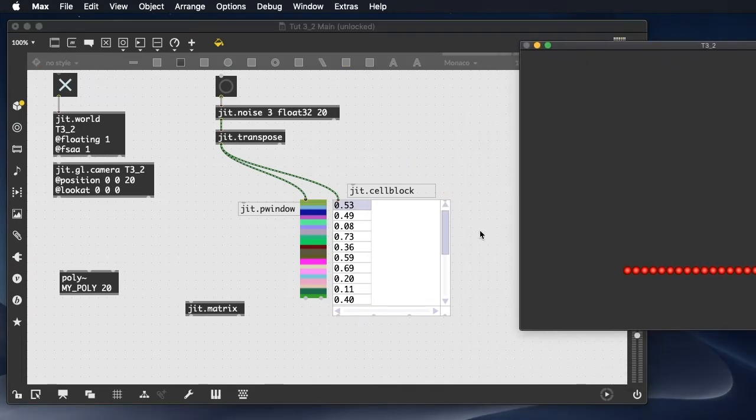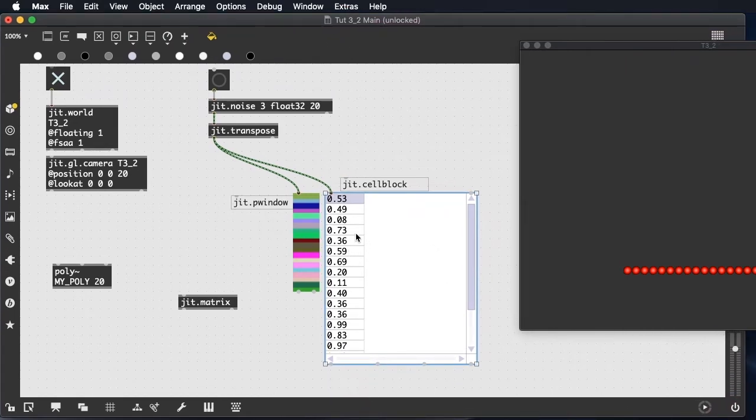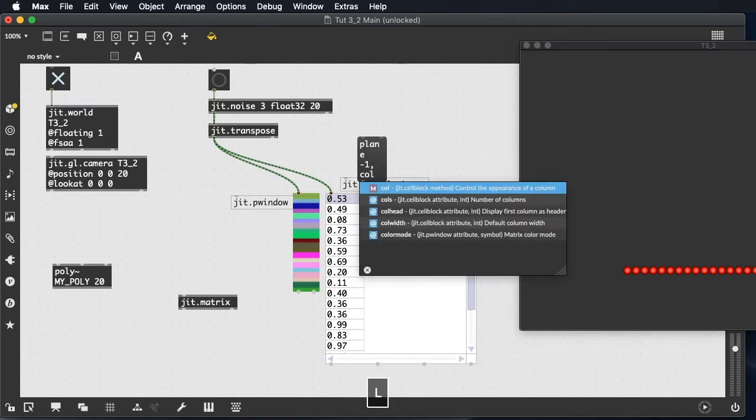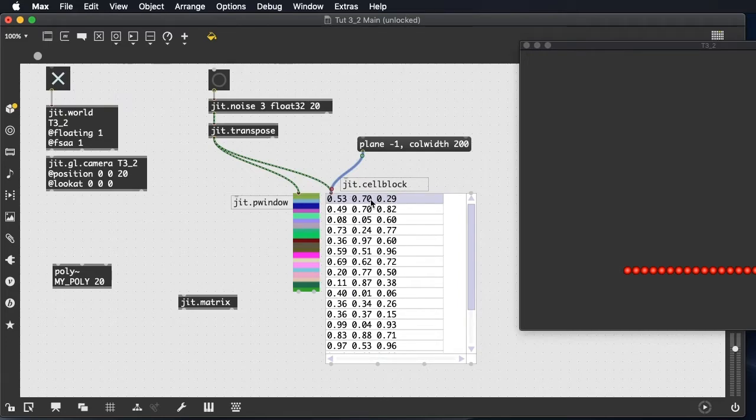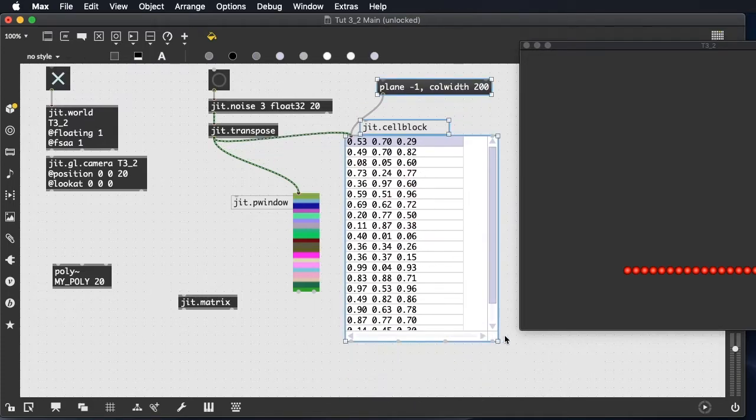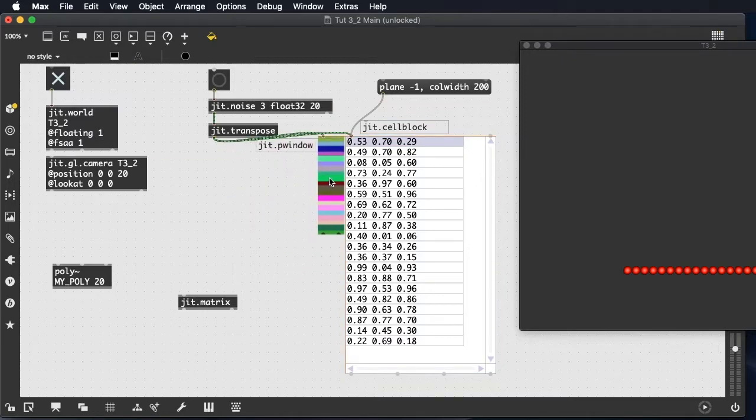We're going to send a couple messages to our jit.cellblock so we can see all 3 of the values that are in each cell. So we're going to send the plain message with the argument -1, so plain -1, and then col width. We're going to make our columns wider. We'll do col width, col width 200 pixels, and we're going to send that message. And now we can see all 3 of our values, all 20 rows of information. I'll move this up so we can actually see all 20 rows of information. And these are the 20 random colors generated by the jit.noise. So we can put these two next to each other and size them the same.